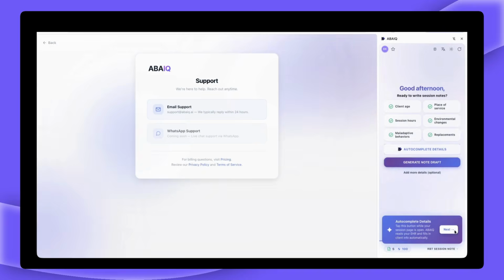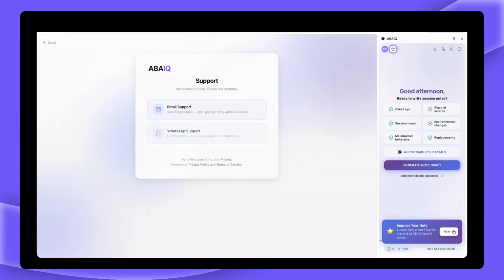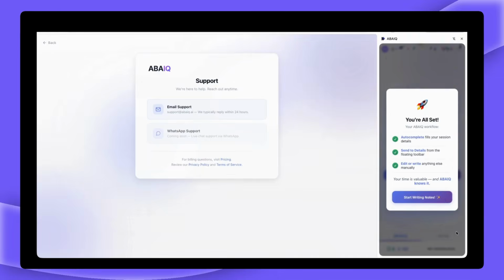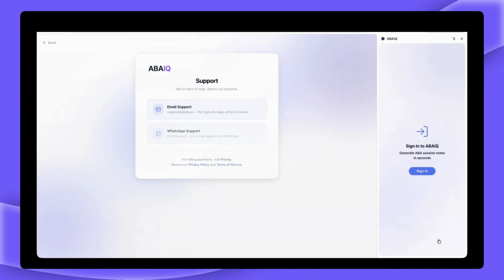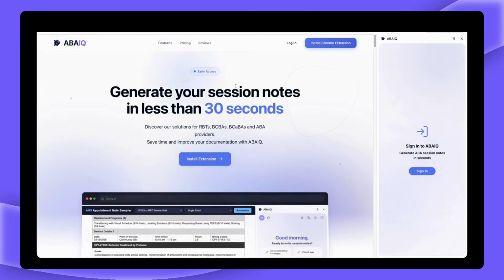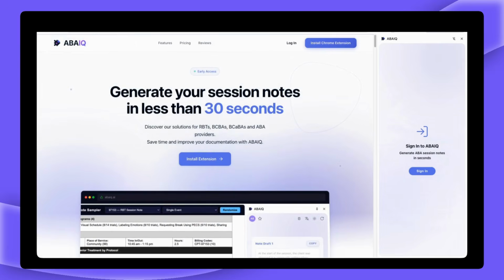Some pro tips before we wrap up. Always start with Autocomplete Details. It captures everything so you don't type a thing. Add behavior functions once per client. They're saved permanently. Use Improve to polish any note, even ones you wrote from scratch. Try 2 draft mode for important supervision notes. 2 perspectives are better than 1. For the fastest workflow, Alt-Shift-K to autocomplete, Alt-Shift-G to generate, done in seconds.